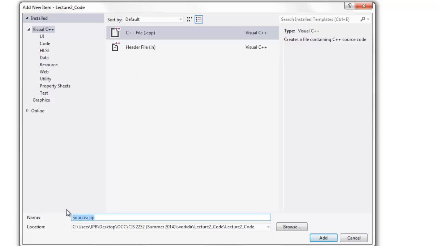This one is going to have the exact same name. You should make it the same name and the same case as well. So I'm going to make this one crectangle.cpp. This is going to be called the implementation file because this is where the actual implementation of the member functions will go. Okay, I'm going to click add now.